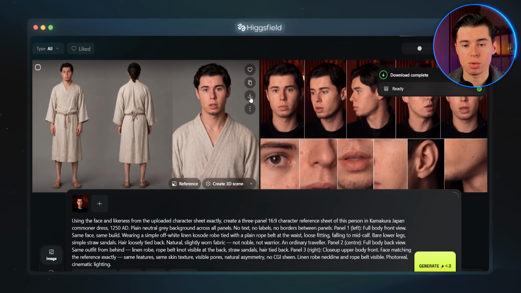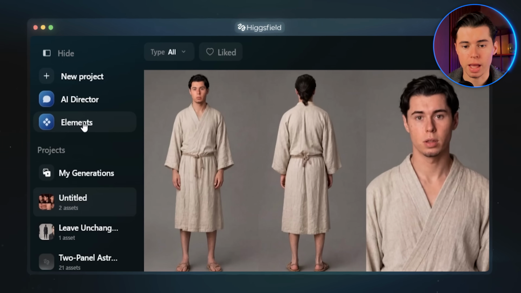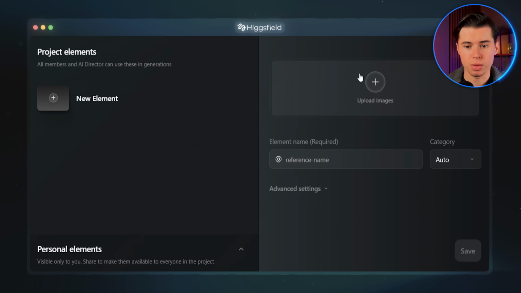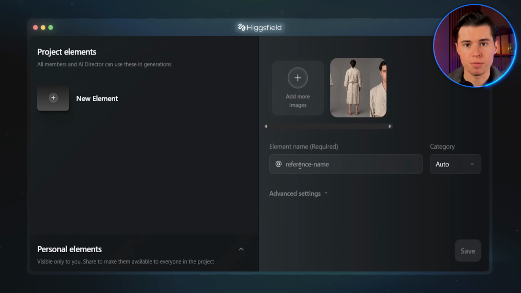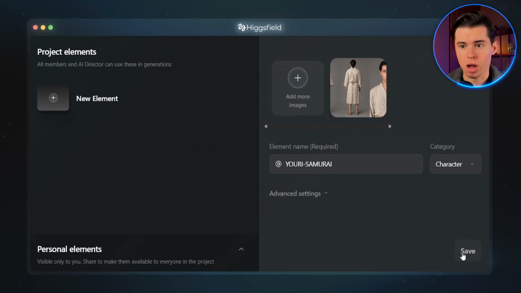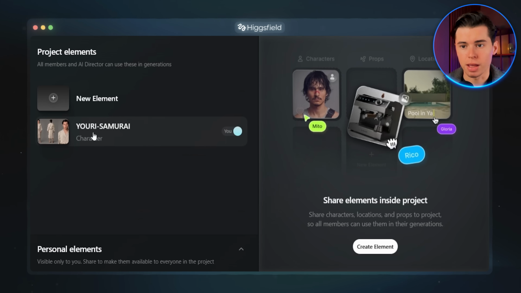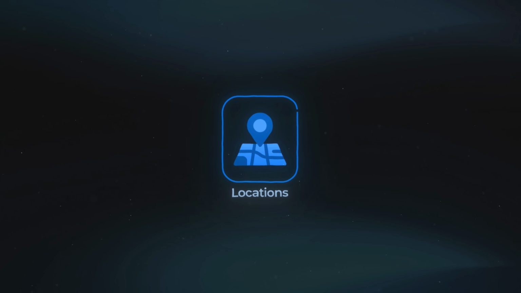First, download the images and go to the left side panel and click on Elements, then click on New Element, upload the images, and when the upload is finished, name the image, then select Character for the category, and you're done. But now that we've got the character ready, there's one more essential asset we need to create to keep our videos consistent from start to finish. And I'm talking about the locations.